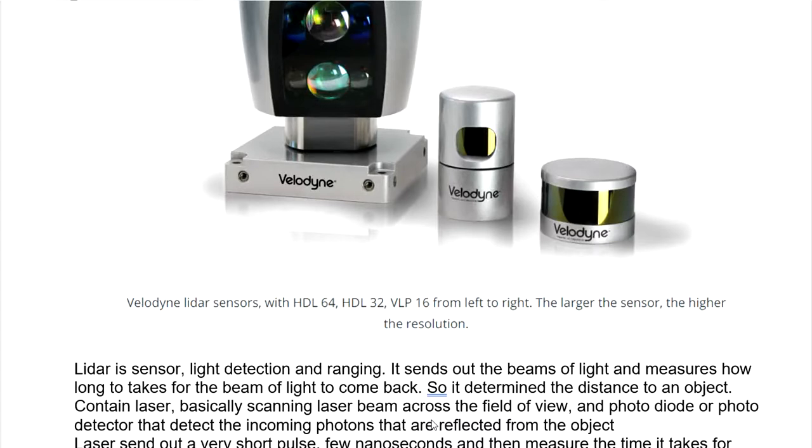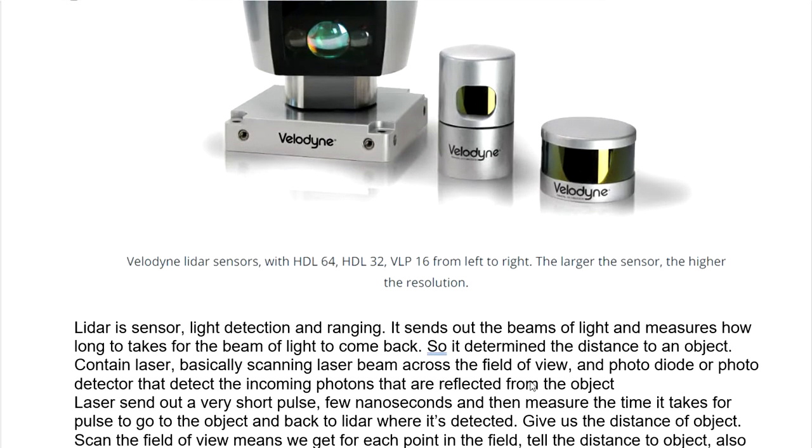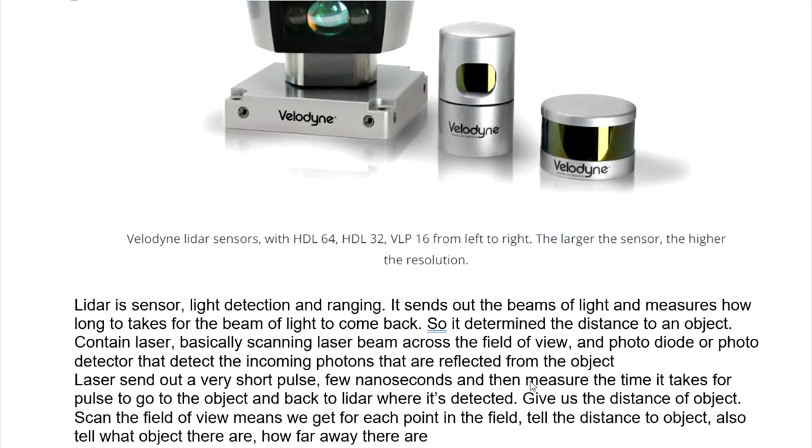LiDARs contain a laser, and basically scan the laser beam across the field of view, with photodiodes or photodetectors that detect the incoming photons reflected from the object. The lasers send out a very short pulse of a few nanoseconds, then measure the time it takes for the pulse to go to the object and back to the LiDAR where it's detected. From that time, we can calculate the distance of the object. Scanning the field of view means we get a distance for each point in the field, so we know what objects are there and how far away they are.